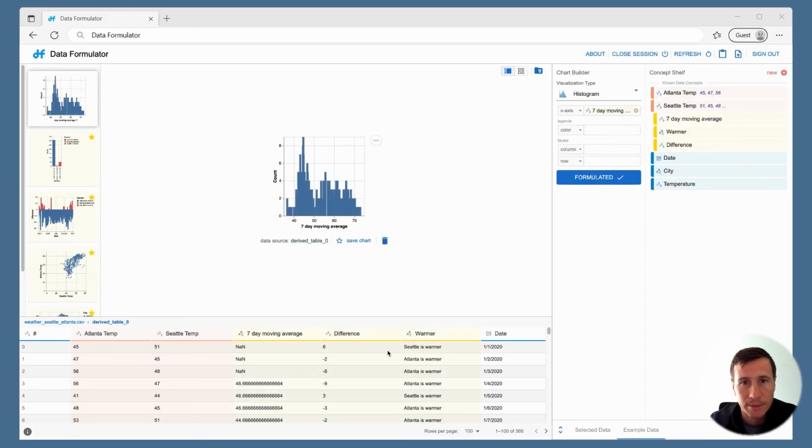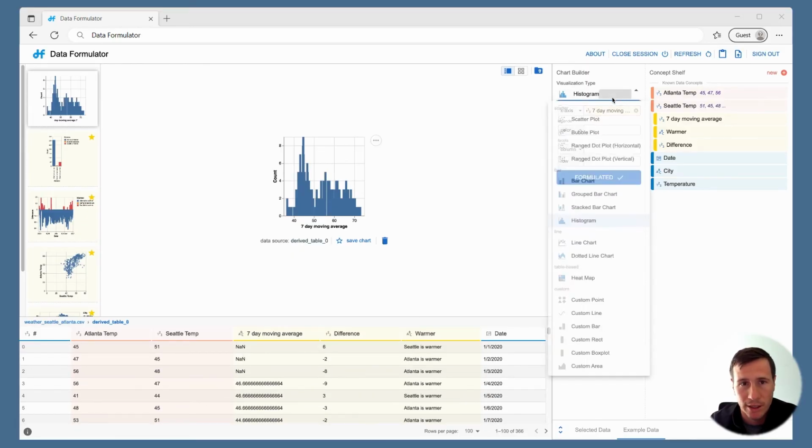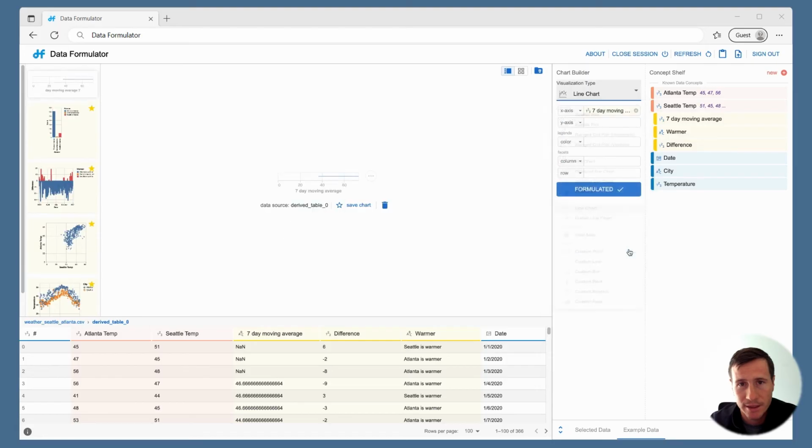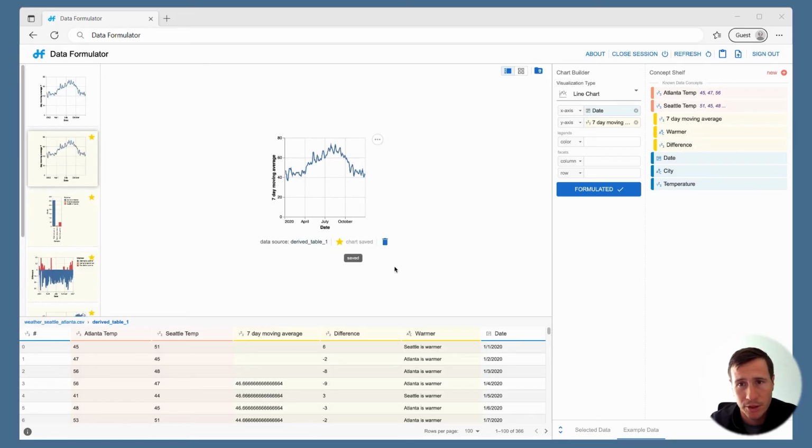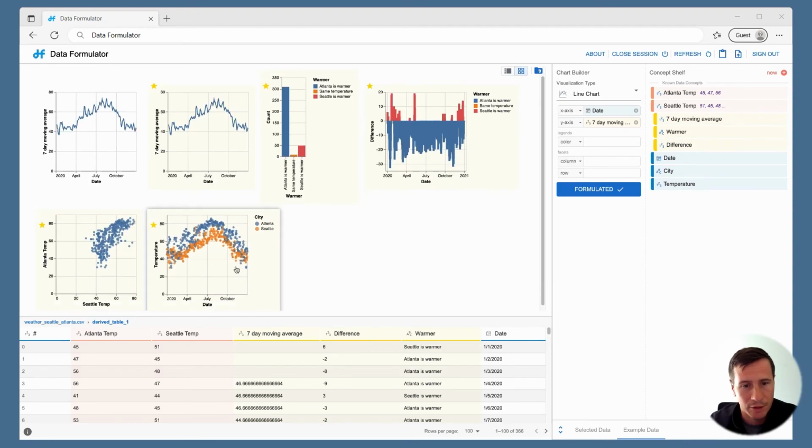There don't really seem to be any erroneous values, so we move on to create a line chart with date on the x-axis and the temperature as 7-day moving average on the y-axis. We can see that on average, Seattle doesn't deviate outside of mild temperatures throughout the year. Finally, we can recap all the charts we created in Data Formulator in the Gallery view.